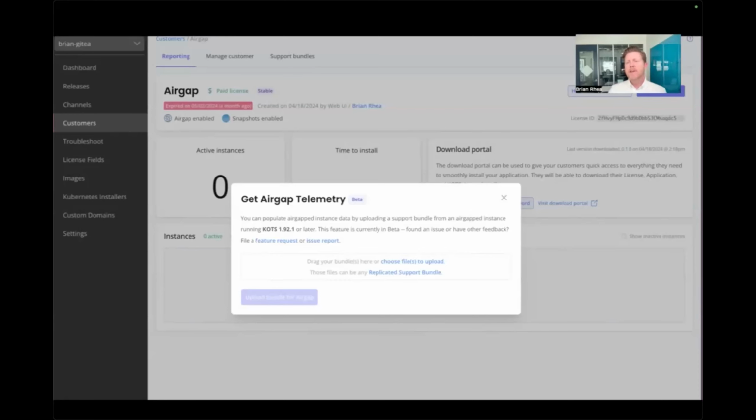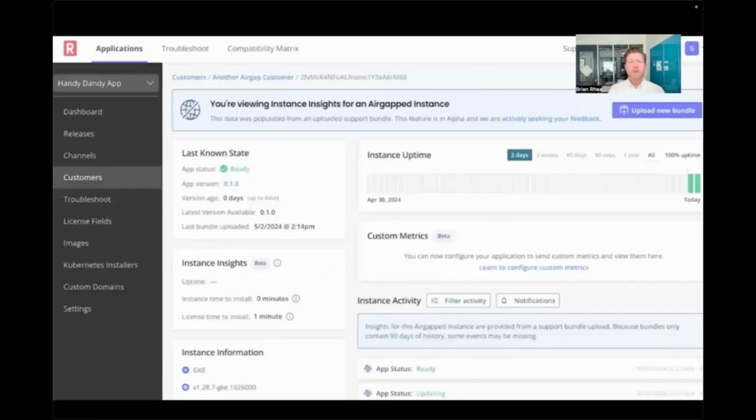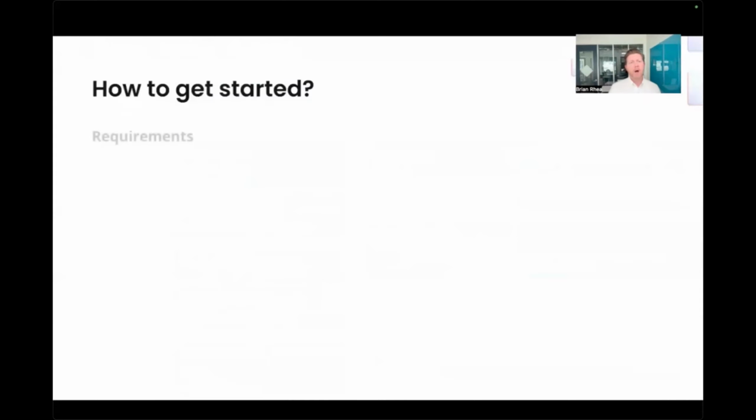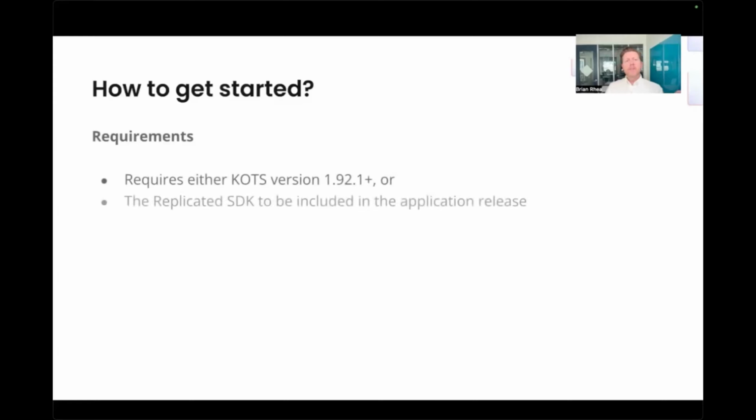It'll spin for a minute or two, analyze that information, and then boom, you are viewing instance insights for an air gapped instance. And again, if you go a couple of weeks or a month and then get a new support bundle, it's going to pick up right where it left off, and appear as if this instance has been online for that duration. It's really quite powerful. So what do you need to do to get started?